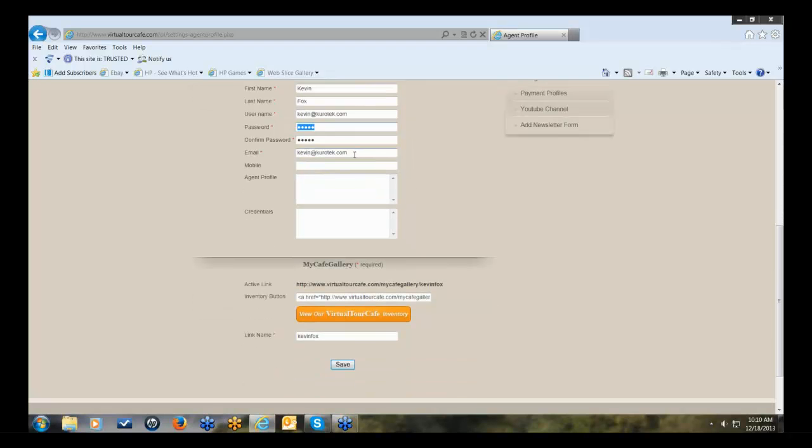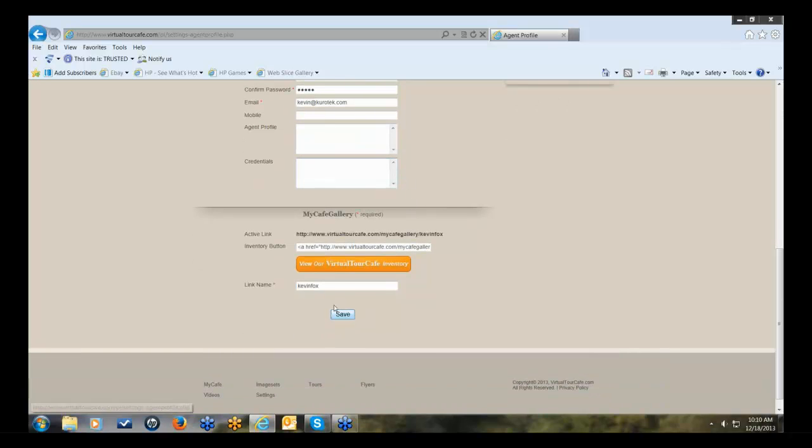Your email address, if that ever changes, you can change that. Put in your mobile phone number, your agent profile, your credentials such as GRI, etc., broker. Your link name down on the bottom is a page that we create automatically for you that shows your inventory or all of your properties in one location, such as this one with Kevin Fox. It's virtualtourcafe.com/mycafegallery/your-name, and that's going to be a web page, a URL with all of your virtual tours in one place.